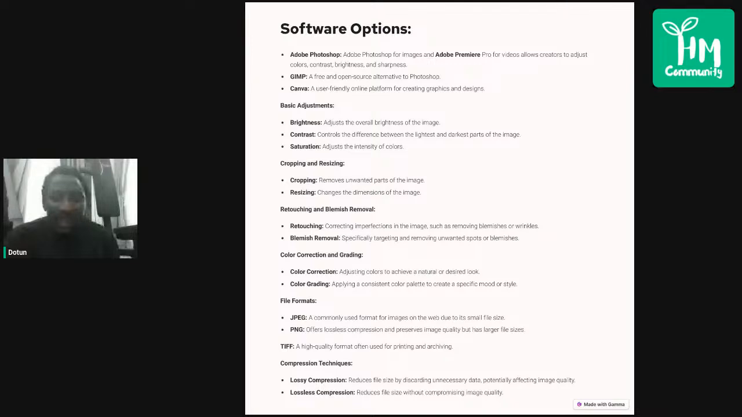So, basic adjustments: brightness, contrast. You want to make your image brighter, that's brightness. You want to make this side darker, make this side lighter, that's contrast. Saturation: you want to ensure that certain colors in a particular frame, if they look different, are realigned to look a little bit more put together, right? That's what saturation does.